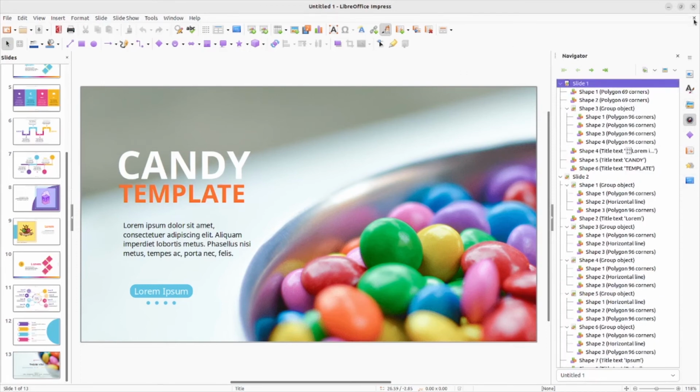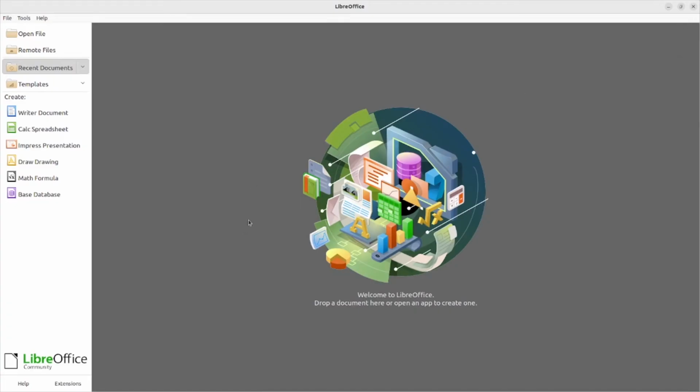So if I come out of there, LibreOffice is definitely worth considering if you don't want to pay out for an annual subscription for Microsoft Office, for instance, or you want to be able to use something free rather than a paid for version.